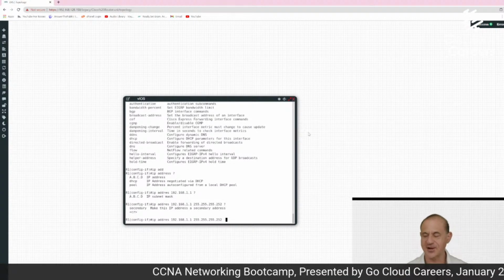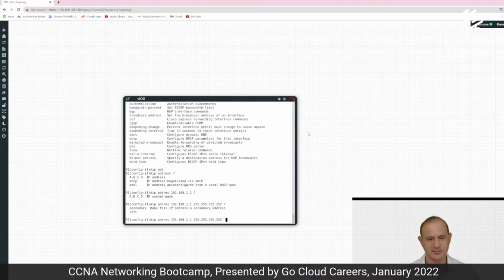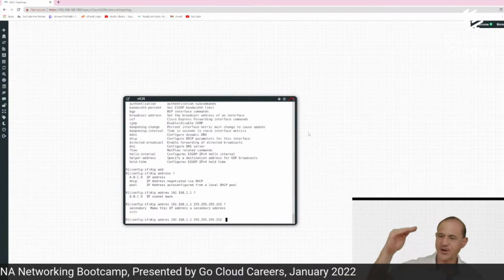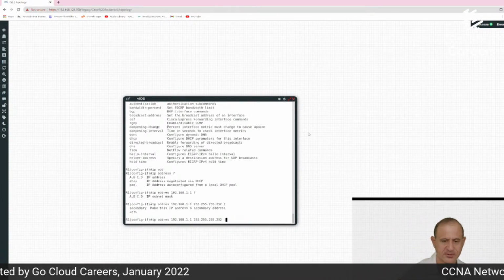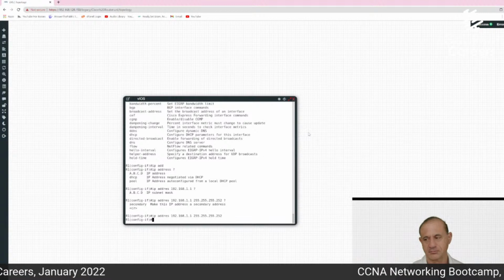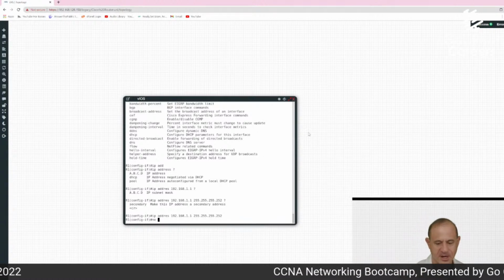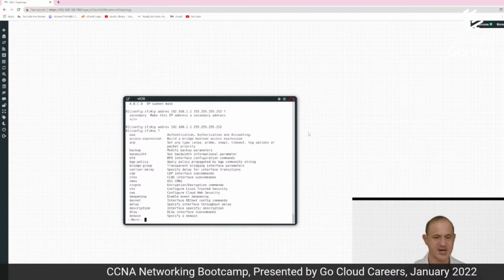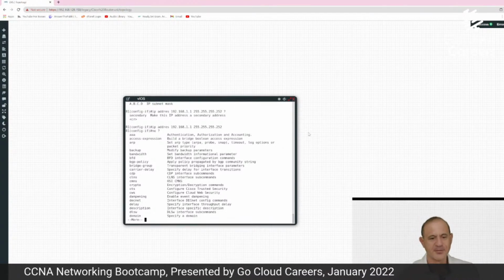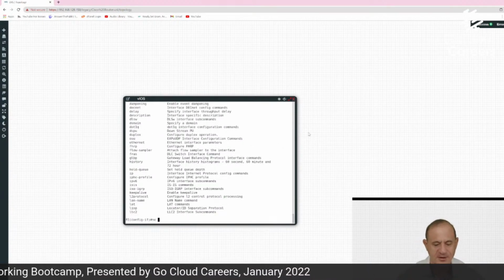I can add a secondary address. You know what a secondary address is? I can have a primary address and a temporary address if I'm changing my IP addresses, or I can just be done with it. No, I'm going to do a shut, but no AAA, meaning no identity and access management, no ARP, no backup, or I can just shut. I can turn on the interface, no shut.